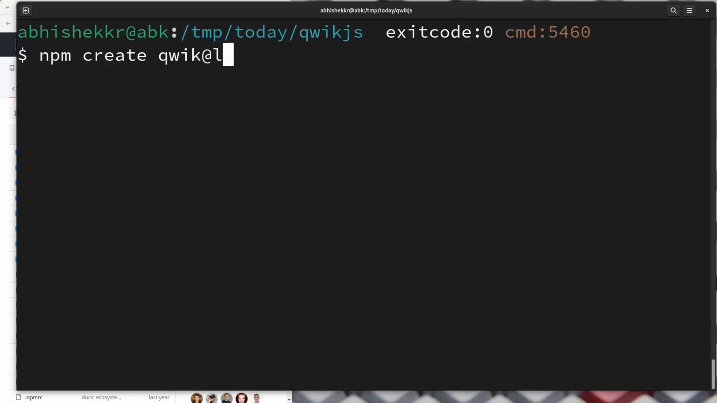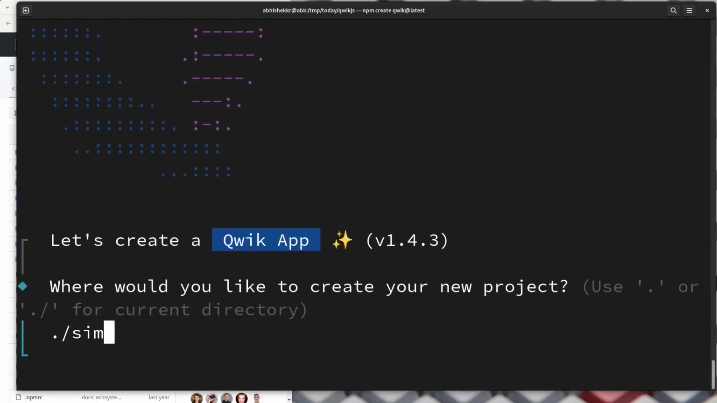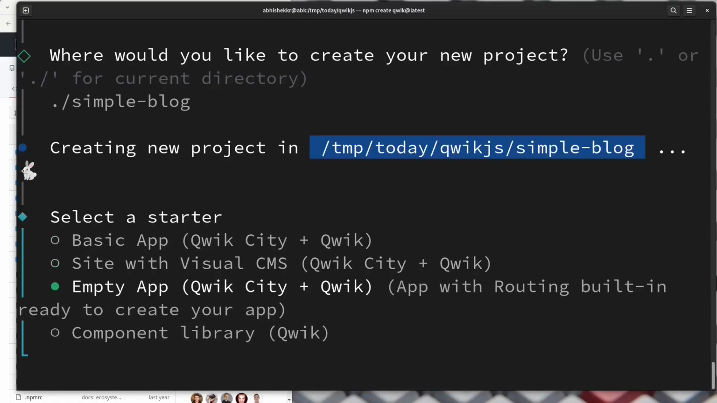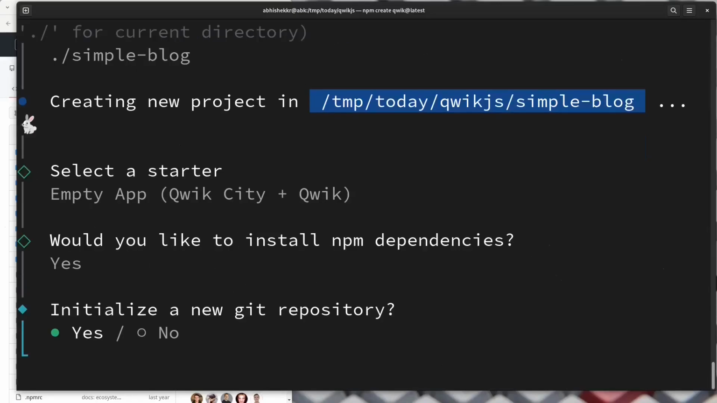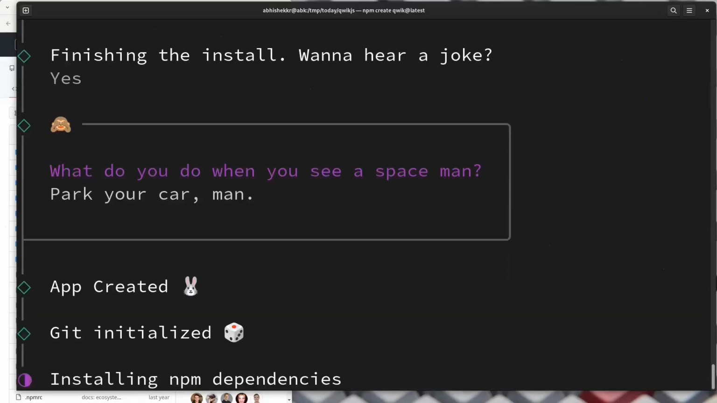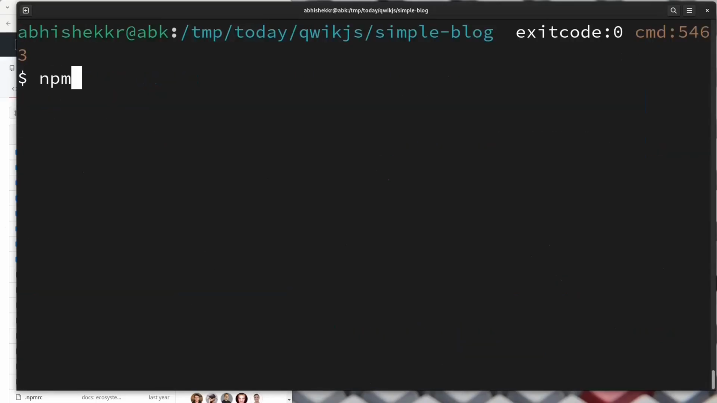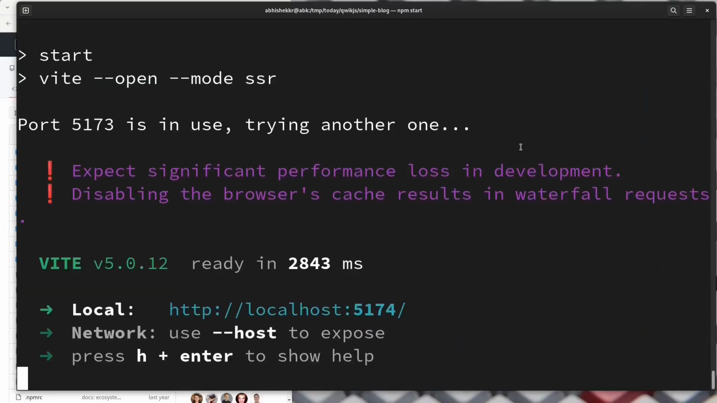First, create a new Qwik app. Call it simple blog. Choose empty app. npm start to check what we get by default.